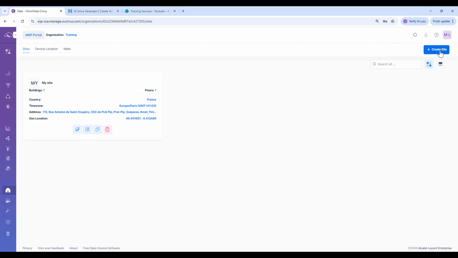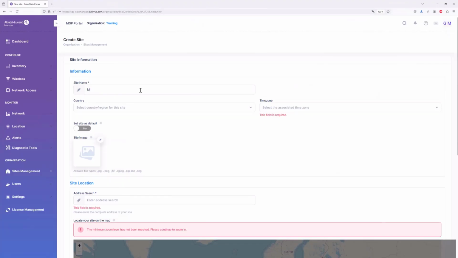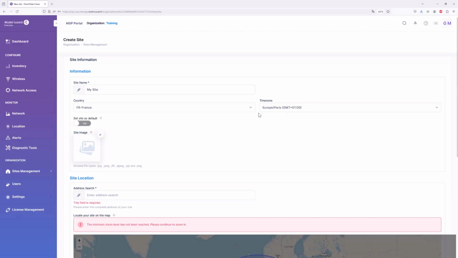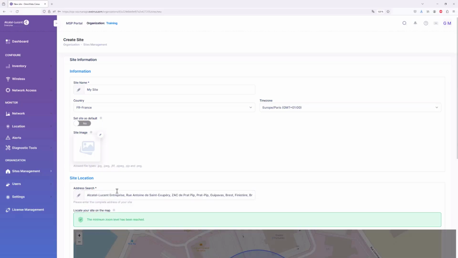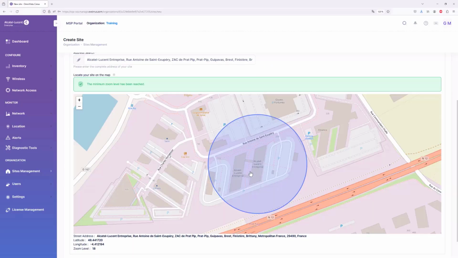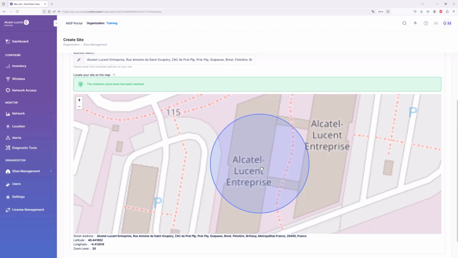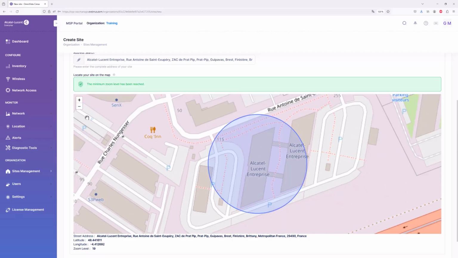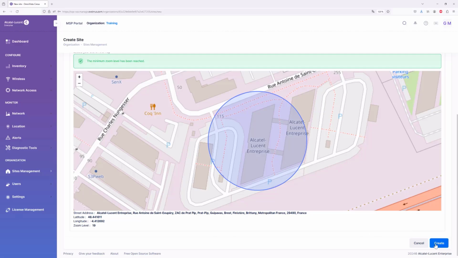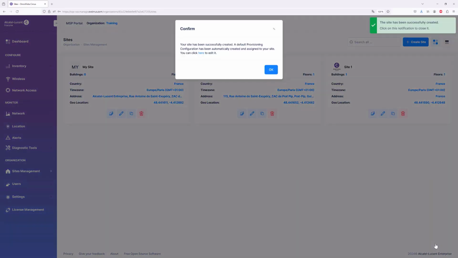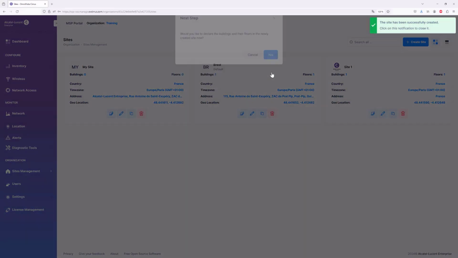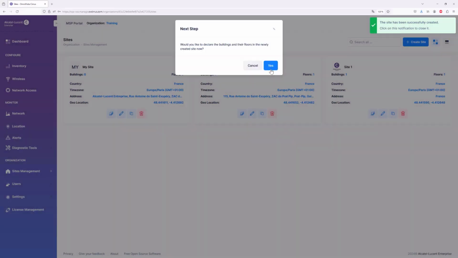Being invited to an organization means that you can create your own site where you will attach the network devices. Create the site and fill in the name, country, and address. Adjust the location of your site on the map if needed. You are then prompted to configure buildings and floors for this site.